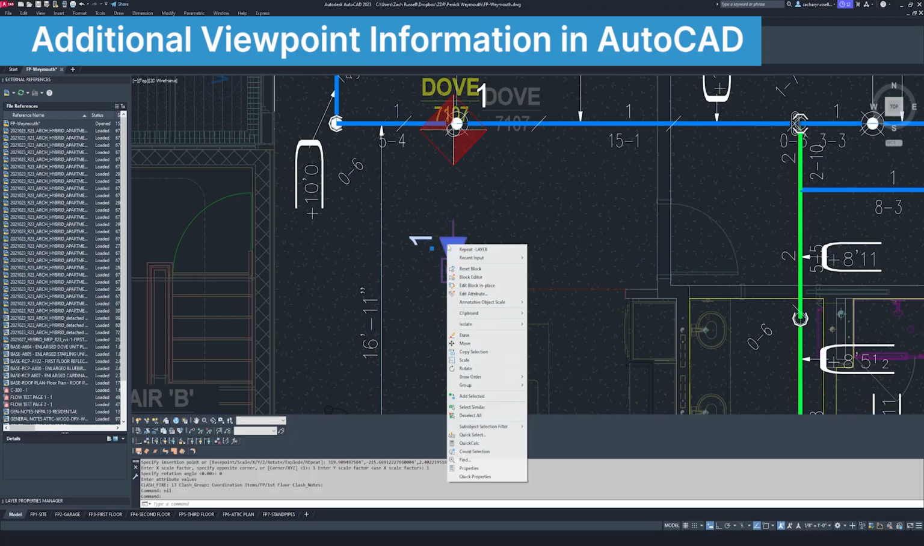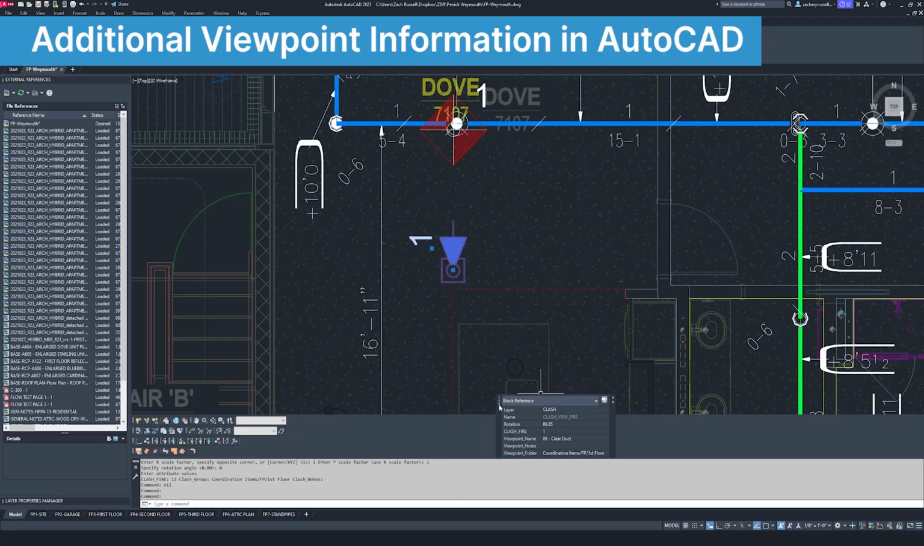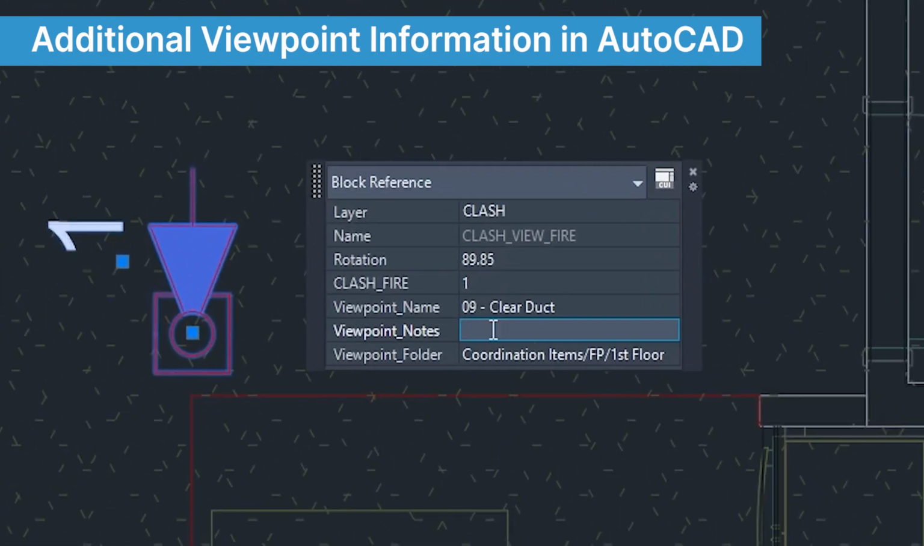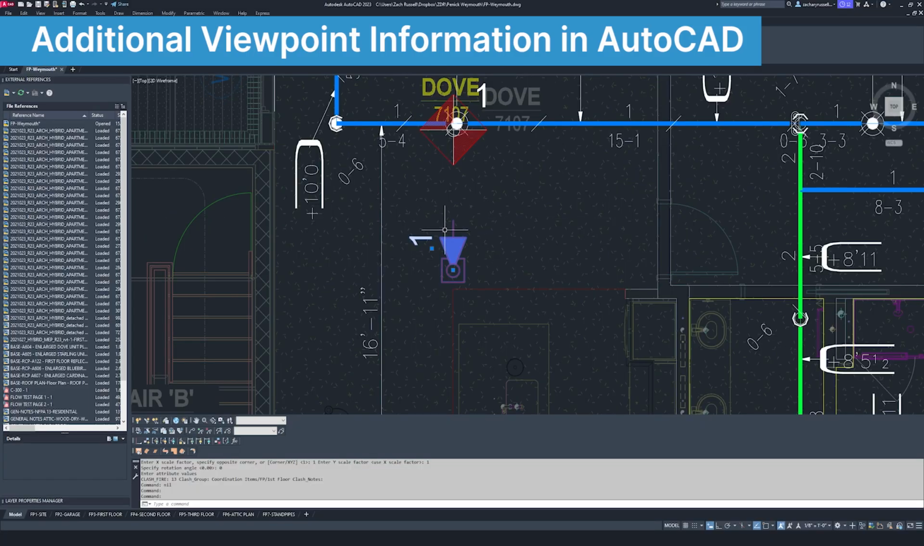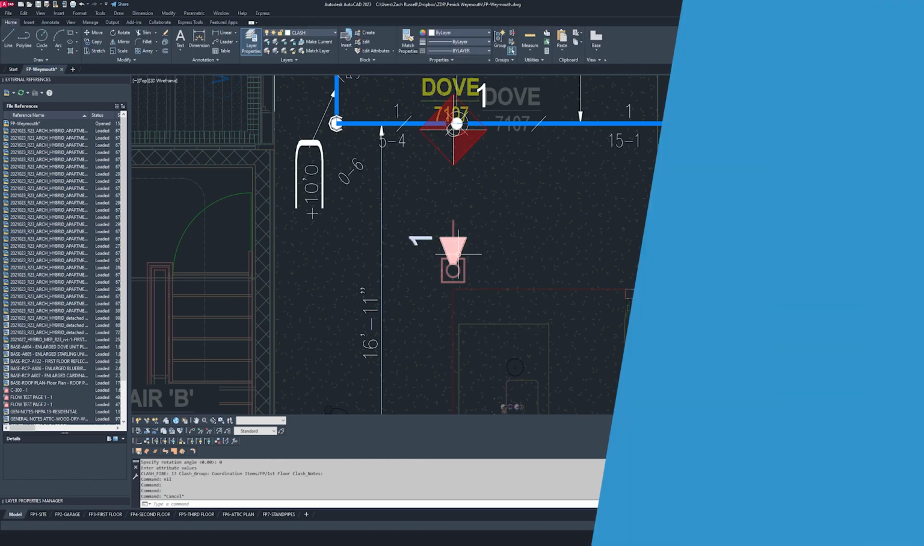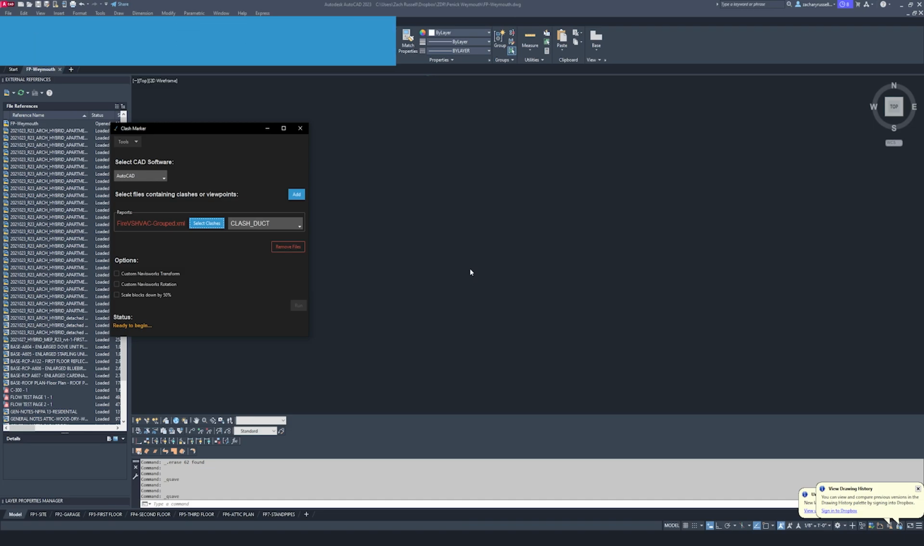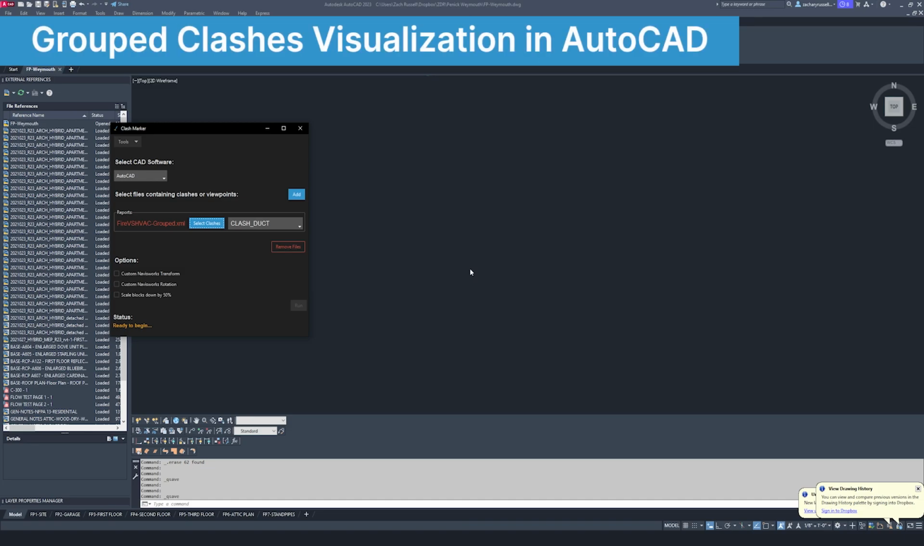And if I want to see these more closely, I can open my quick properties and I can see it here. And the viewpoint notes field is for you. If there's anything that you want to add that you need to bring up in a future coordination meeting or anything like that, you can type that here, talk to coordinator or whatever else you want to write. And you can leave that on that viewpoint and remind yourself later that you need to talk to the coordinator about something.